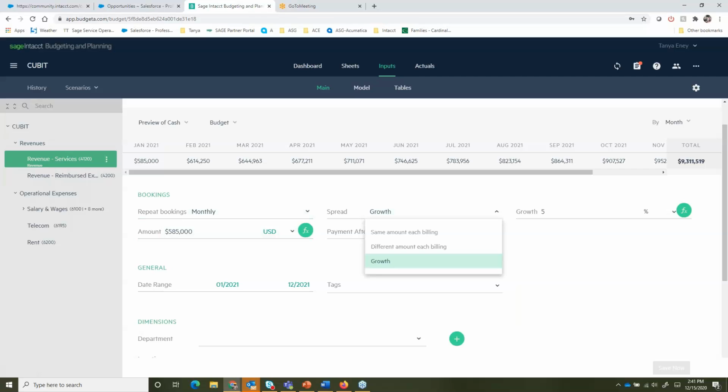Is it going to be something that's evenly spread throughout each month? Is it different each month, and then I could plug in the actual numbers? Or do I want to plan for some growth throughout the year? Is it going to grow? And I put in a 5% growth, so I see that I've got that growth throughout the year.